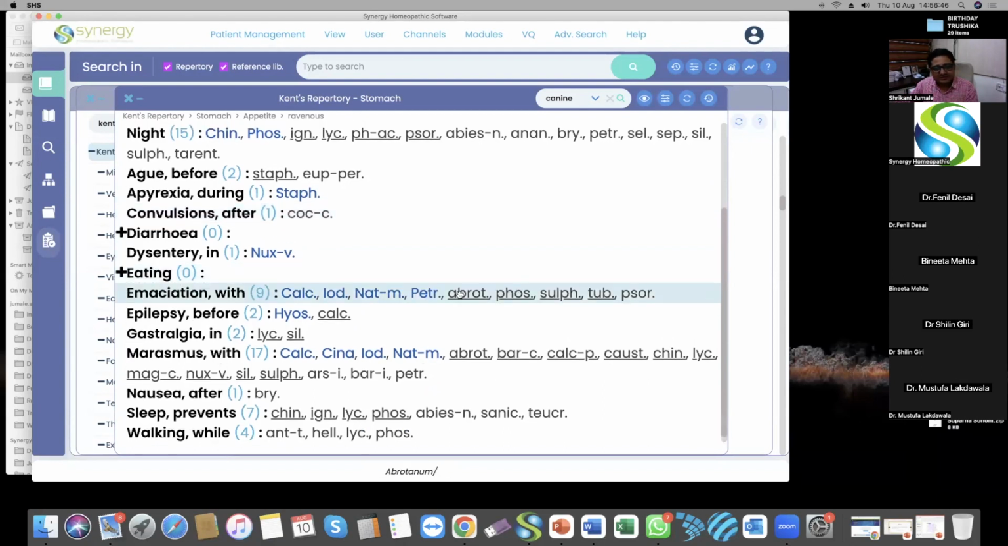Emaciation with. See, abrotanum. So I think there are 16 remedies mentioned because that reverse repertory is the addition of Knerr's. Knerr has another repertory where he has added a few remedies to Kent. So most probably the reverse repertory has been taken from Knerr's addition. That's why you will find differences between Kent's original repertory and the reverse repertory. So you will find here abrotanum, phosphorus, sulphur, tuberculinum of the same gradation, and 4 more remedies of higher gradation.